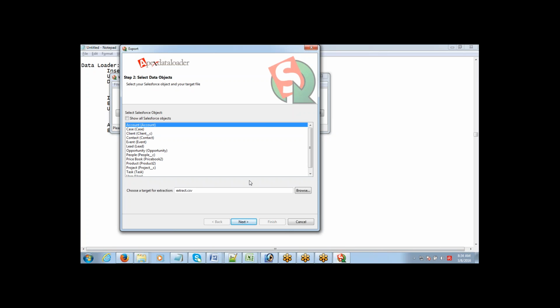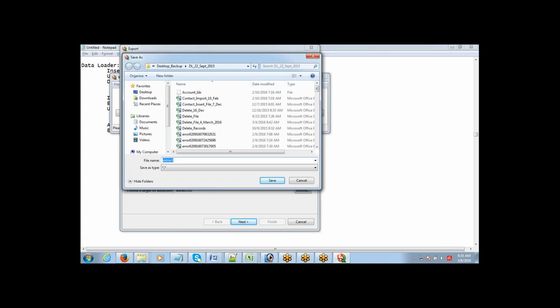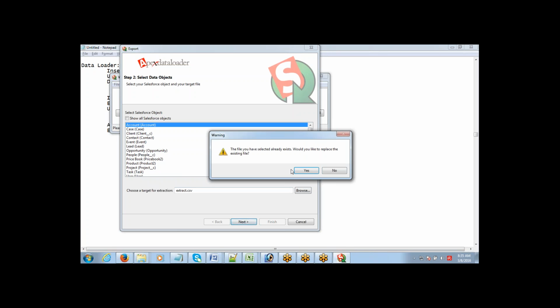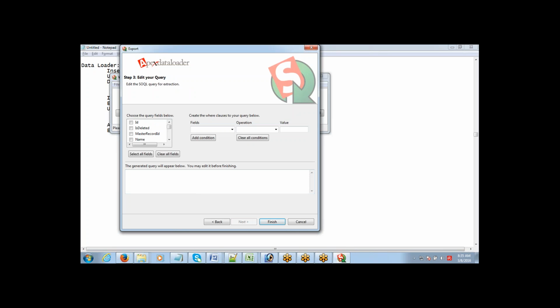Let's say you want to export the accounts. You have to pick a target location where exactly you want to save the export file. Here we do not need the import file. Here we are going to get an export file. So where do you want to save the export file? You have to just pick the target location. So, okay, this is the target location. Then go to next. It says this file already exists. I'll replace that file, no problem.